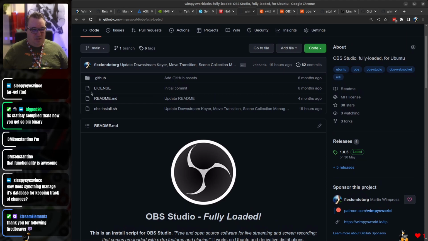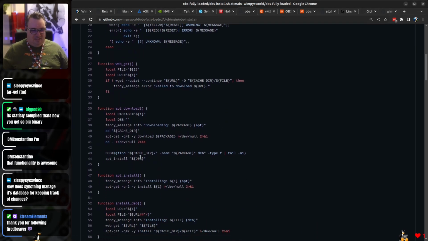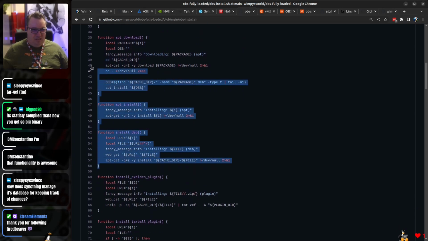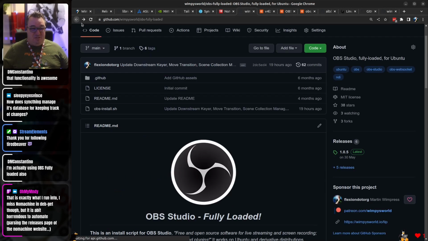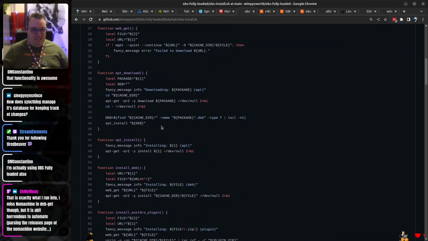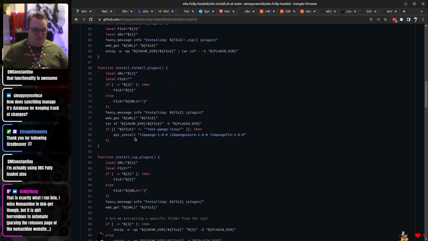So if we have a look at this, you will notice that there is apt download, apt install, install deb. This is where deb-get came from. So I am going to be updating this script at some point to use deb-get rather than its internals. But this was where I finally had the idea of, hang on. And also, Mandy, you will find in here, there is install tarball plugin, install zip plugin.